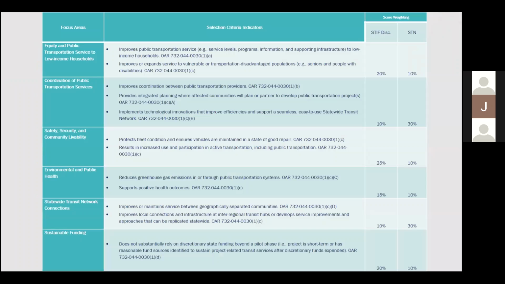So here are those 6 selection criteria. I wanted to put them on a slide, but I'm not going to review them in depth today. This same content is found in a similar chart on page 14 of the program guidance document. So the project selection criteria are used to score the applications and are weighted differently under the STIF Discretionary program versus the statewide transit network program, as you see there on the right side of this chart. And that reflects the different purposes and goals of the 2 fund programs.